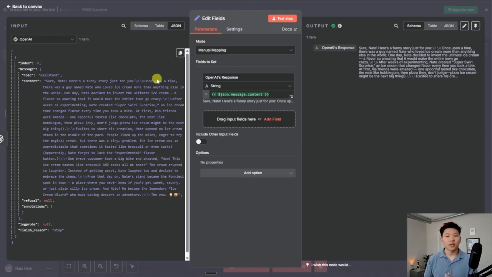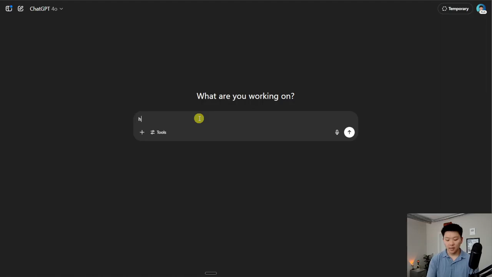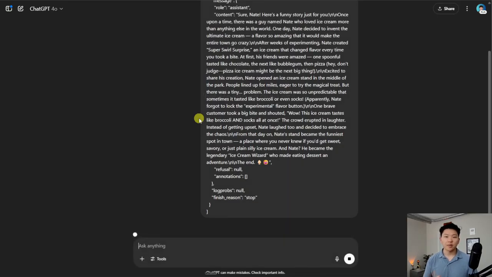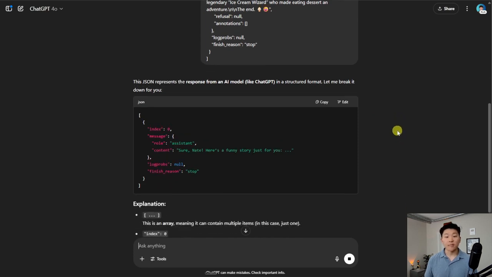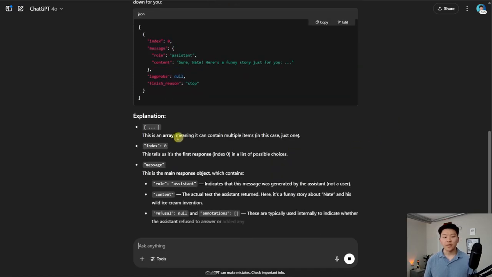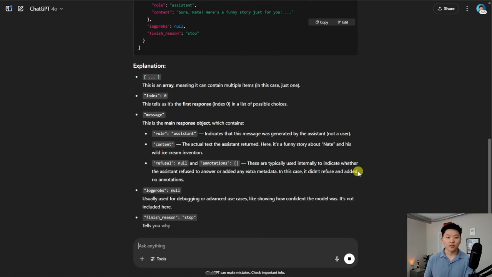So right here on the left, we're looking at JSON. If I was to just copy this entire JSON, go into ChatGPT and say, hey, help me understand this JSON, and then basically paste that in there, it's going to be able to tell us exactly which keys are in here and what those values are. So it says, this JSON represents the response from an AI model like ChatGPT in a structured format. Let me break it down for you. So basically it's going to explain what each part of this JSON means.